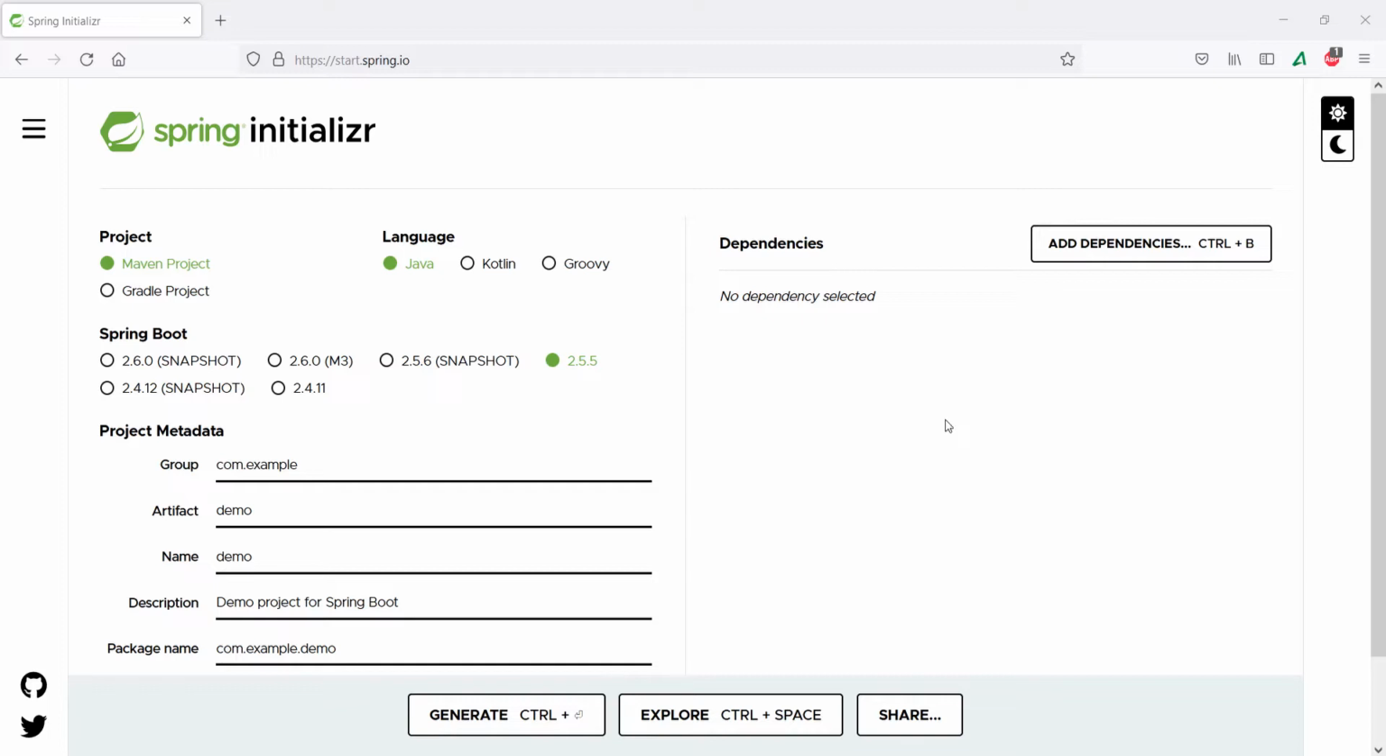So the first thing that you want to do is go to this website, Spring Initializr, which will basically help you set up your project, which you can then open in IntelliJ or Eclipse and get started immediately working on your code.